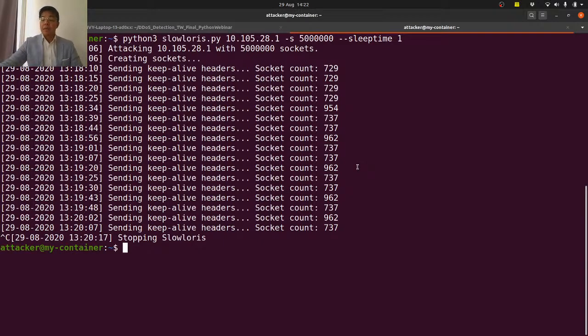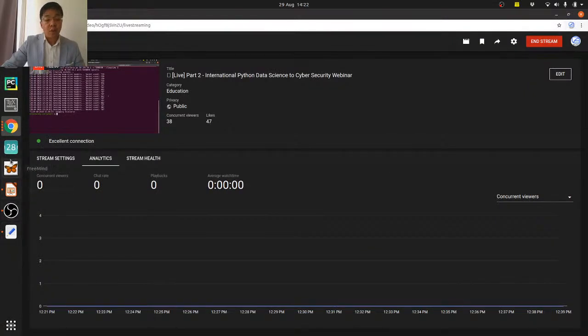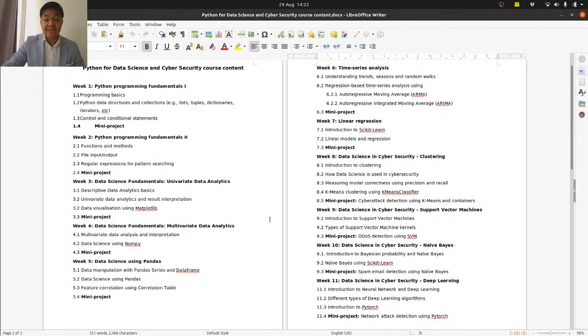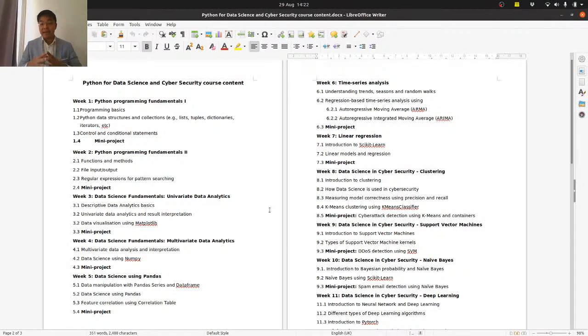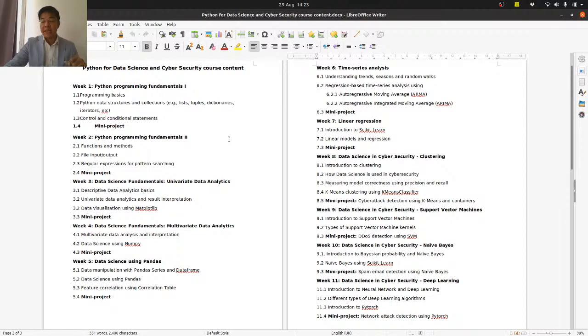Okay, so as far as we are concerned, this is how we go about detecting denial of service attacks using Python and machine learning, along with data science. This is one of the many topics that we will be looking at in our Python for data science and cybersecurity course from CreArt. So here is an outline of what we'll be looking at in our course.